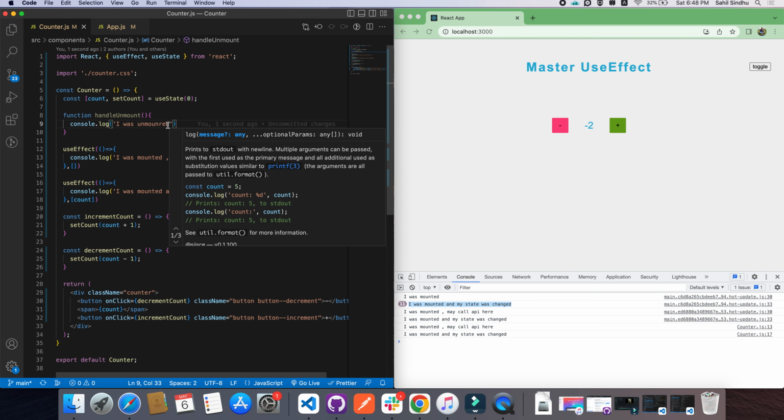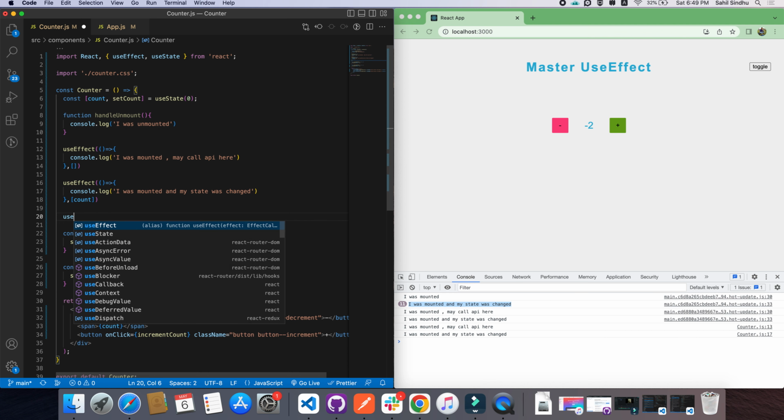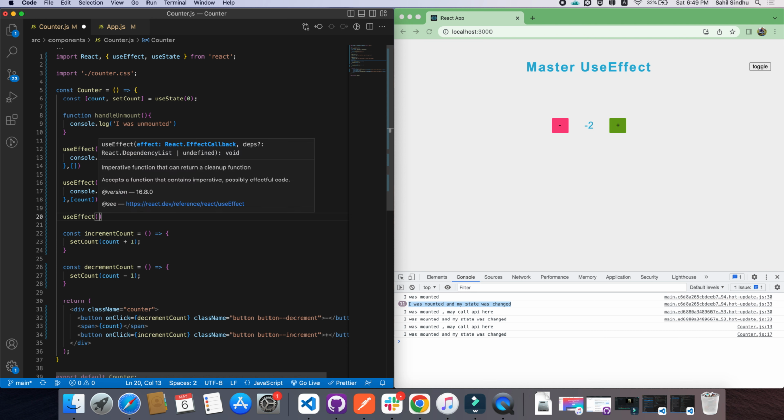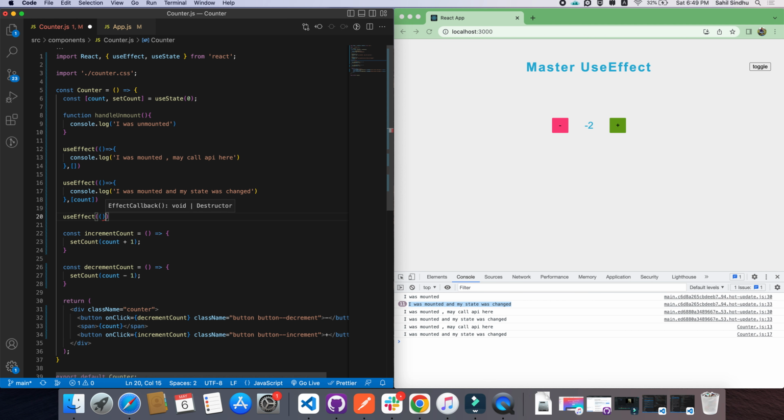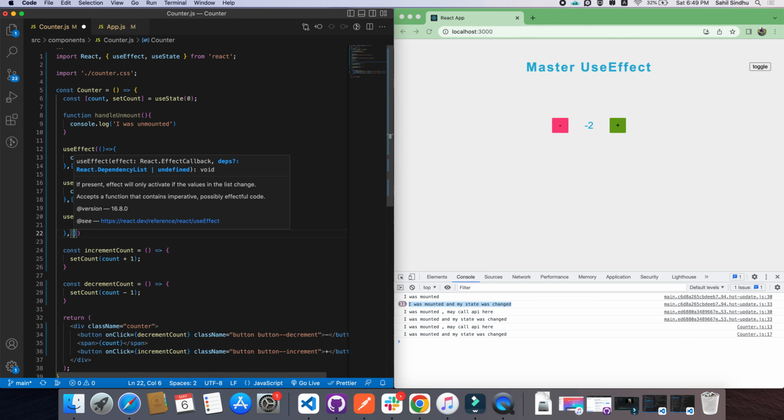So if we have to call this function only when this component gets destroyed, how will we do that? For that we can also use useEffect. So let's come here, useEffect. Now useEffect will take this dependency and callback.